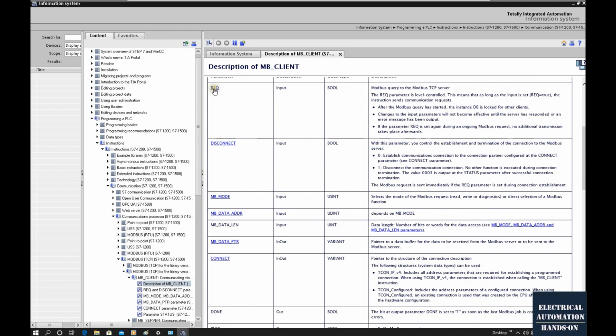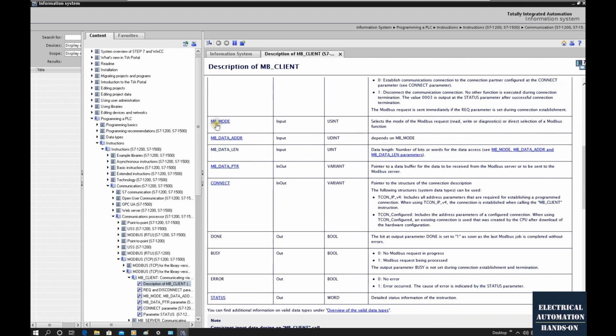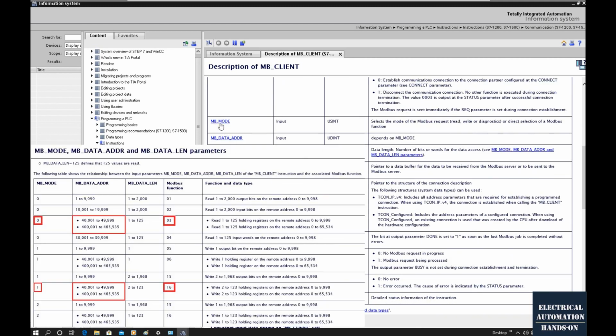So we can see REQ, that's the trigger function. Every time we trigger, the client will read or write the data to the server side. Disconnect, that is enable or disable. If we set 1, we will disconnect that communication. And this Modbus mode, this is very important. If that is a 0, that is a read. If that is 1, that is a write. Keep in mind, this is the unsigned integer value here.